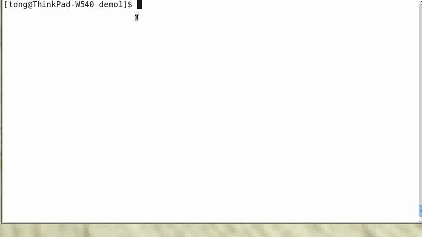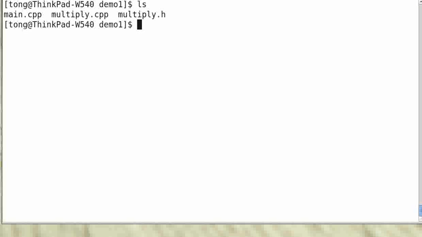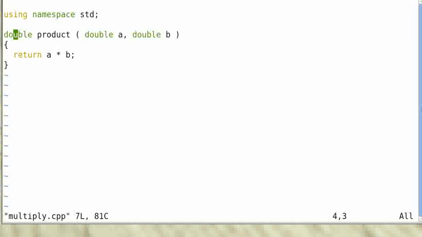I'll use a very simple example to explain how to write a Makefile. Suppose we want to write a program to multiply two numbers, and we divide the program into two parts. One contains the function that does the multiplication, and the other the main function. So this is the multiply. It is very simple. It just has the product function that returns the product of two doubles.